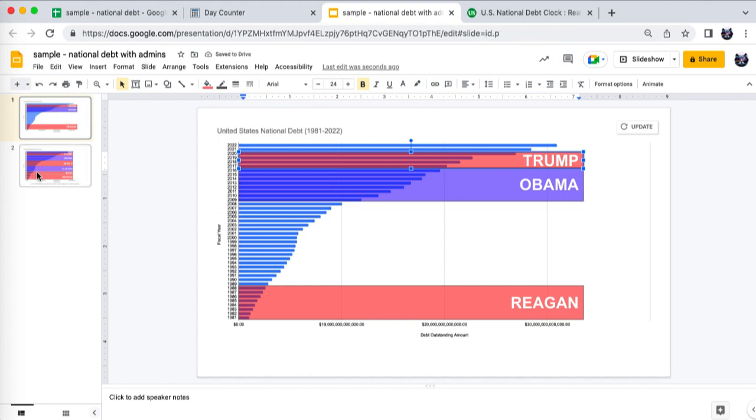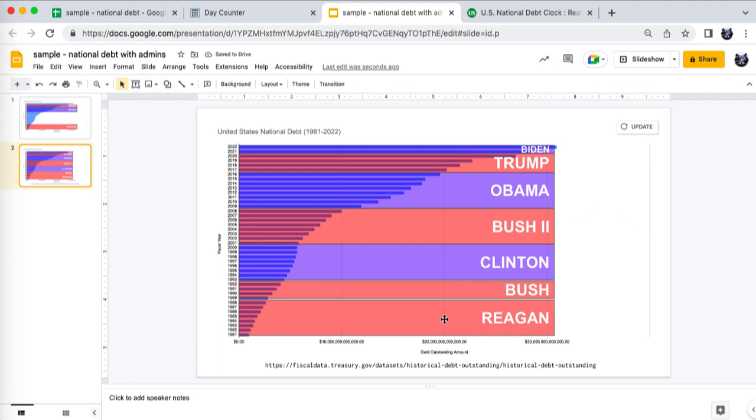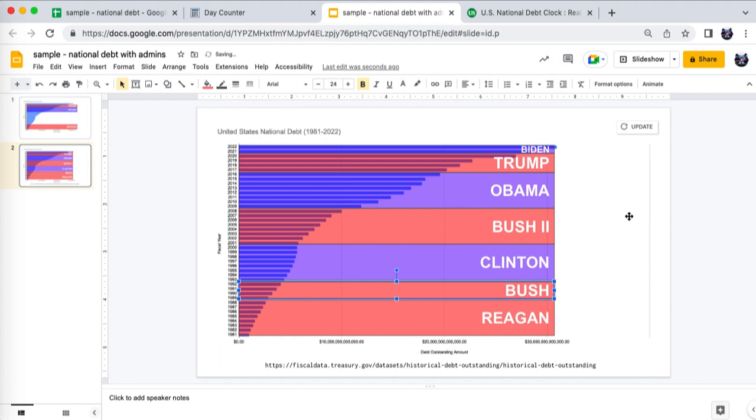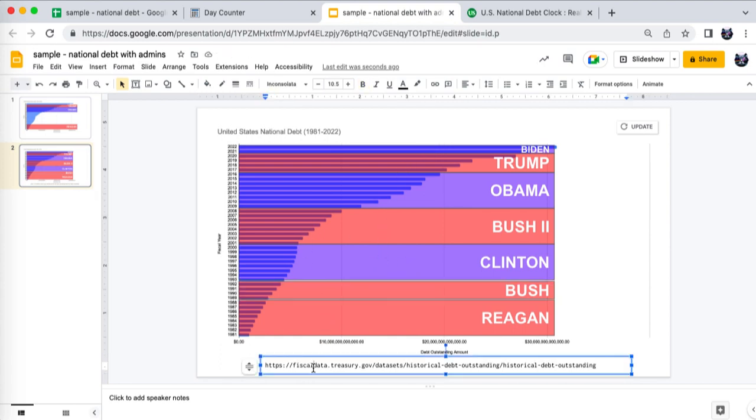Here's a finished version of all the administrations. Okay. And you're welcome to pause this and get that information there. There's a URL where we got this data from treasury.gov. And that's the assignment. This is what I'll primarily look at. So if you have any questions, let me know. Thanks a lot.